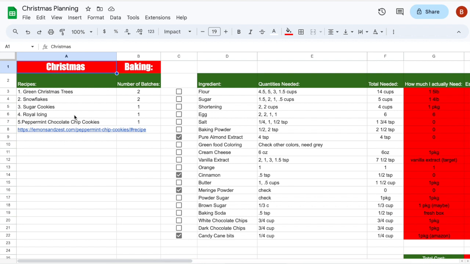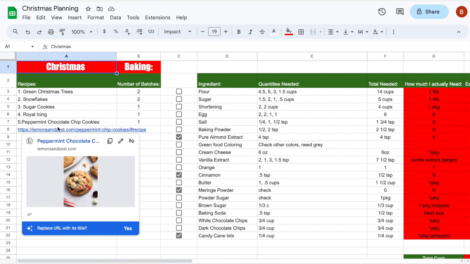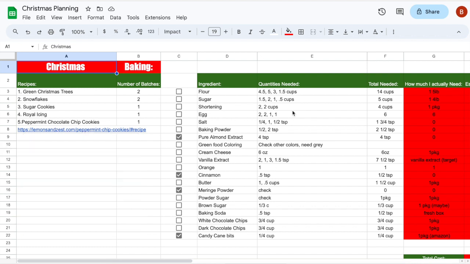So I put down the recipes that I'm making, how many batches I'm making, and then if there's like a link to a new recipe. Oh, that's cool. I didn't know it did that. It'll show you the actual cookie item that I'm going to be able to pull up the recipe if I need to. I also put a check mark here so I can mark off either if I've bought the ingredient, if I have enough, I don't need to buy any.